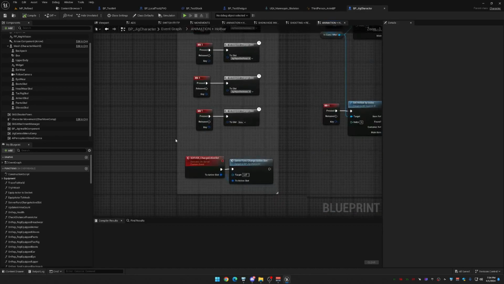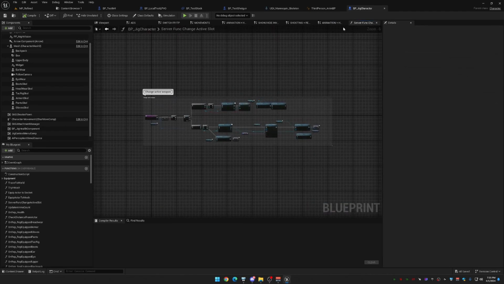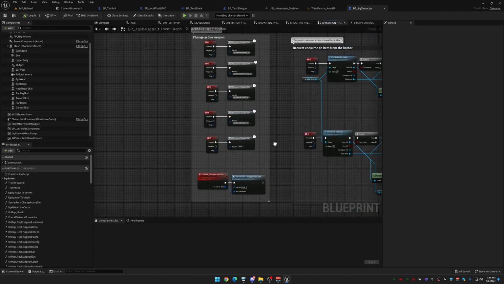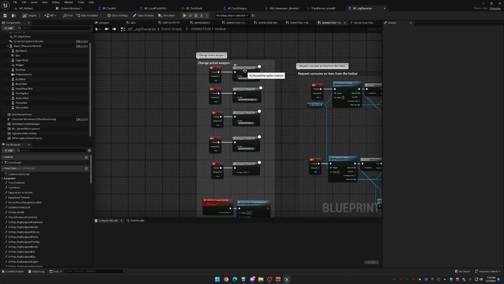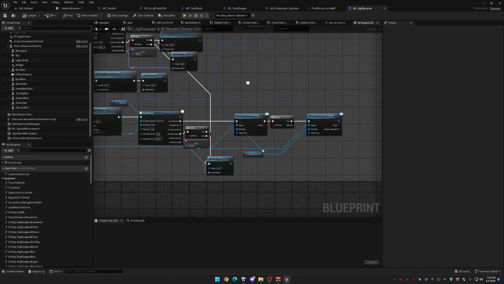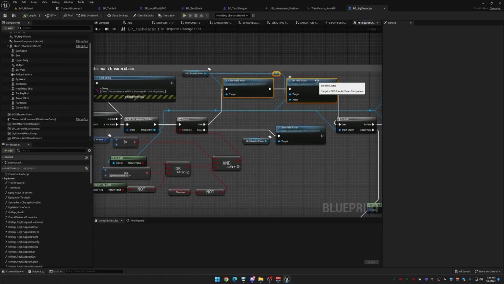All right, so the way to get the SKG components to activate, like once you equip a weapon, if you go under the animation and hotbar, go to the request change slot macro, and you need to add in the clear held actor, and then clear actor, and that was it for this one. Basically, that's gonna set the actor, so that's gonna set the weapon that you're holding, and activate it for the components.